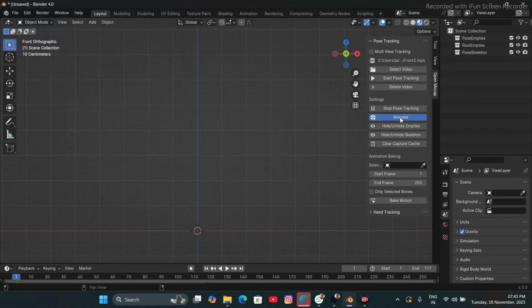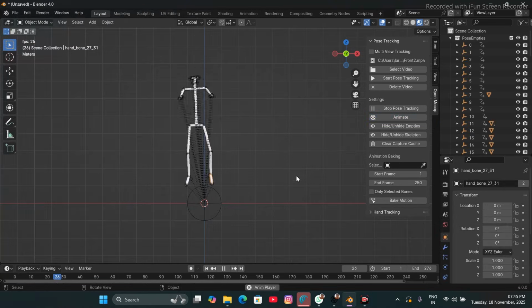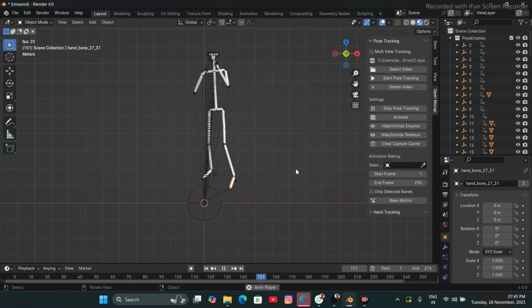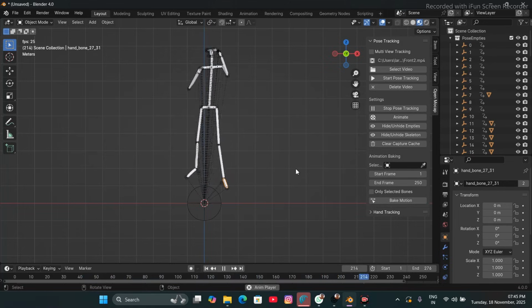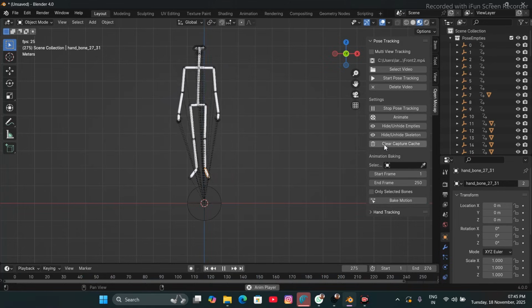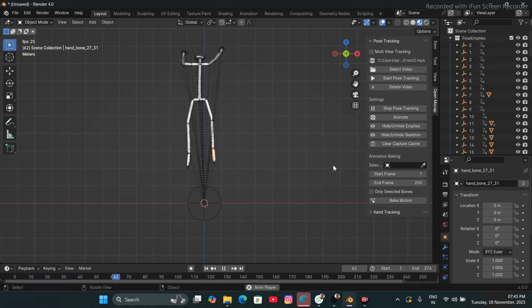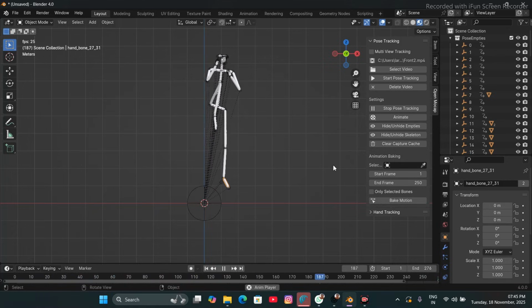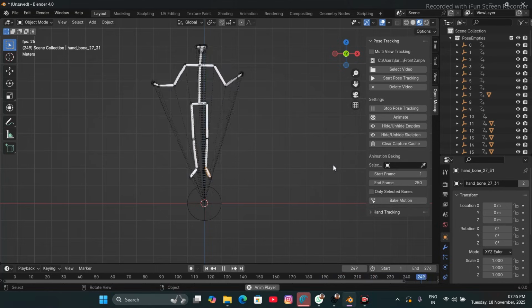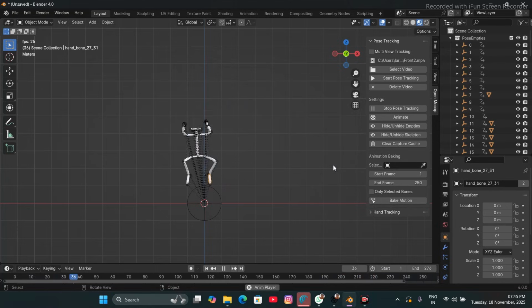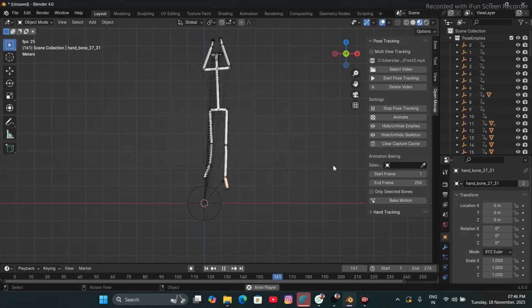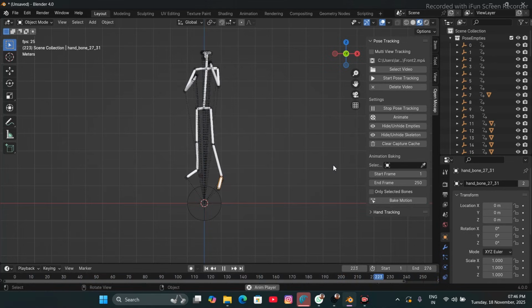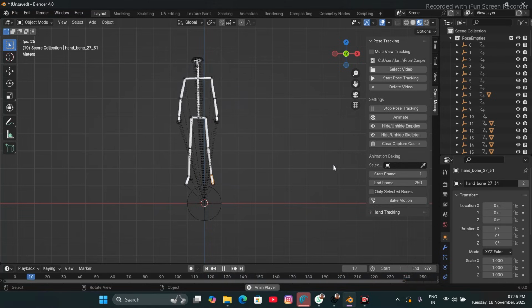So now if I animate, what will happen? The skeleton will jump, and then the skeleton will kick. What has happened is I did not clear the capture cache between selecting those two videos. First I selected the video of the actor who was jumping, and then I started pose tracking. So the motion tracking data was stored in some memory in your computer, and the second time I selected another video and tracked the motion of the other actor.